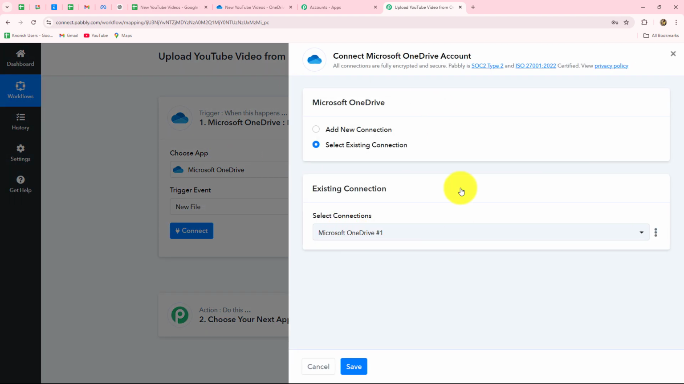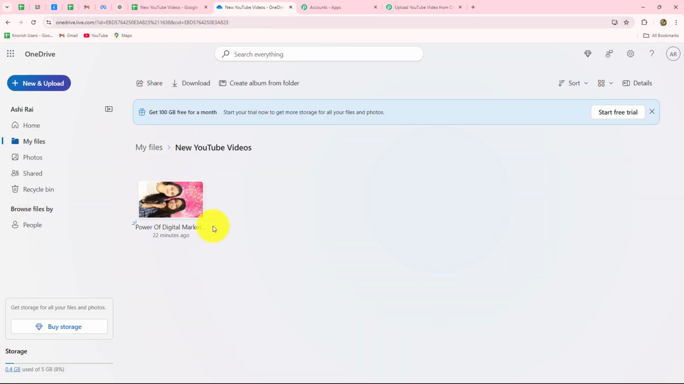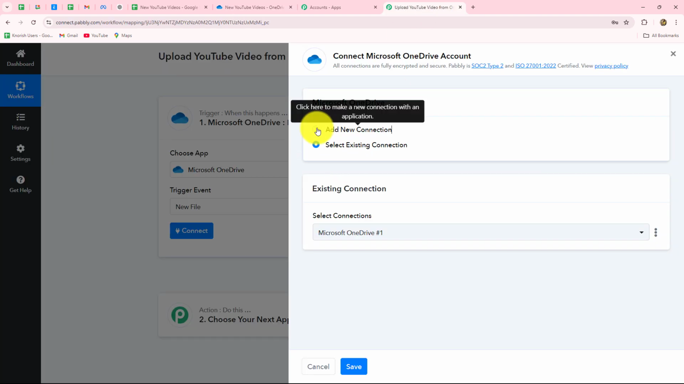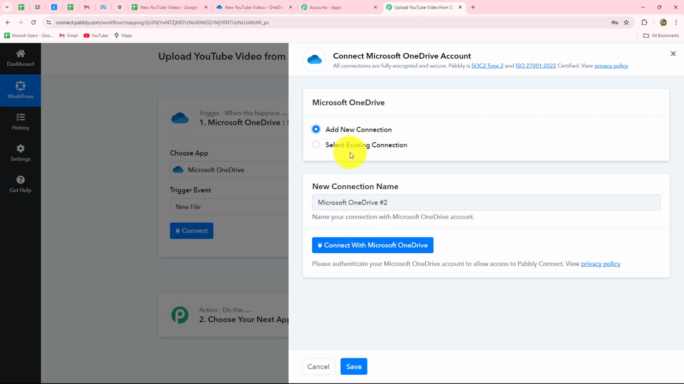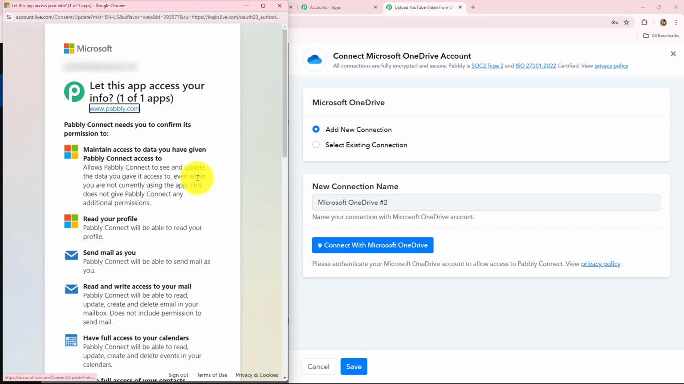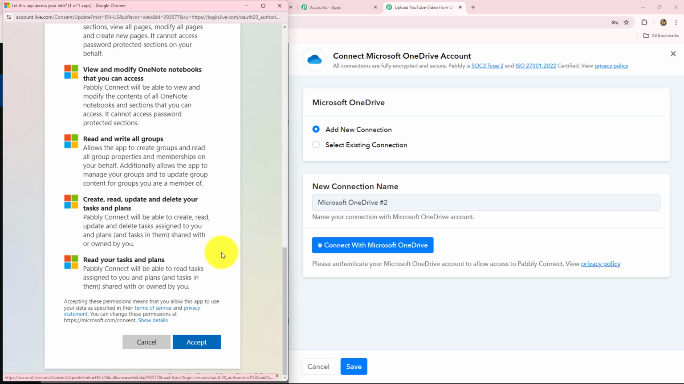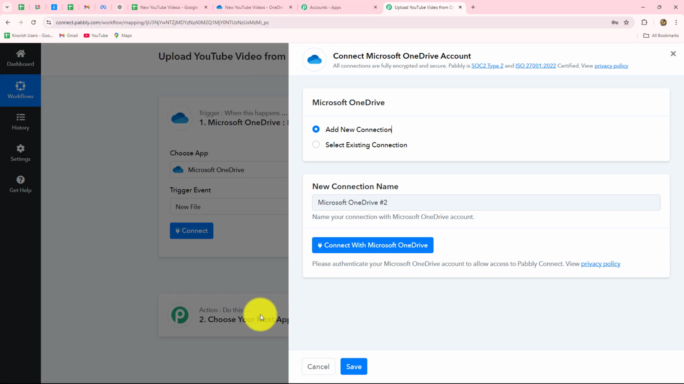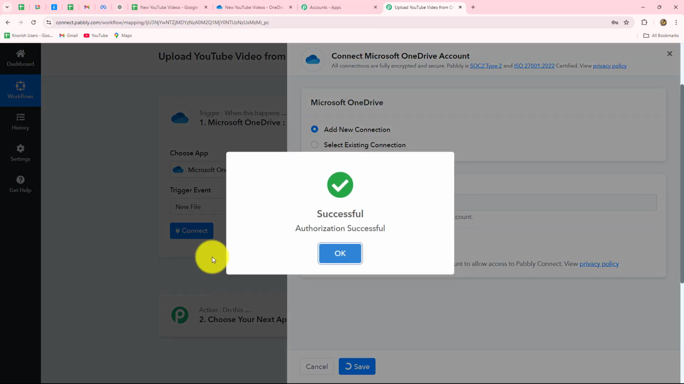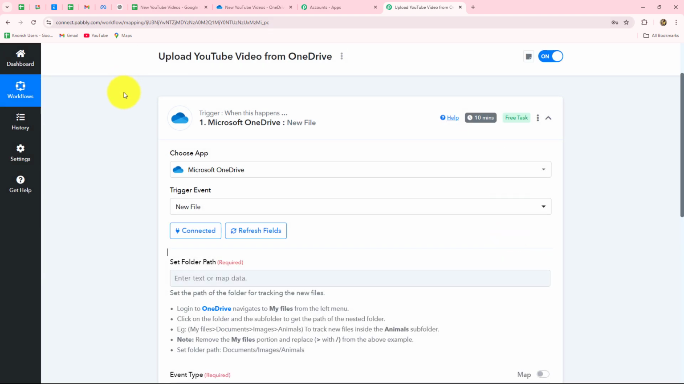Let's click on connect. For building the connection, you can see I'm already logged into my OneDrive account, and now I'm going to click on add new connection. In case you already have an existing connection, just go with that. But to create a new connection, you need to click on this add new connection button, and then you have to click on connect with Microsoft OneDrive. Now Pabbly Connect is asking us for the permission to access our OneDrive account. So let's click on accept, as the data is 100% safe with Pabbly Connect. As we have done that, you can see that our authorization has become successful and the connection between OneDrive and Pabbly Connect is also built successfully.